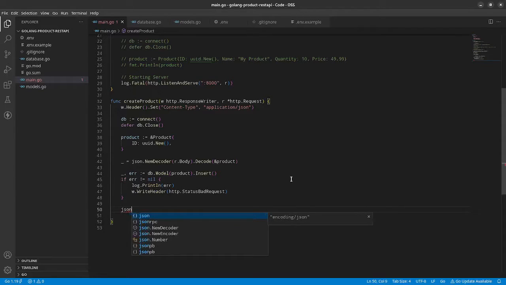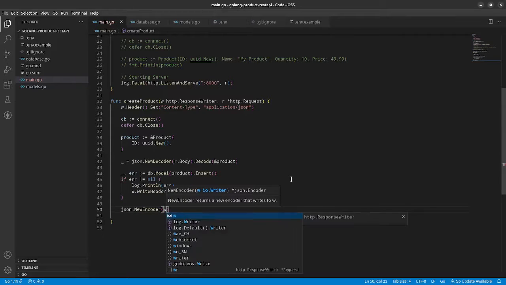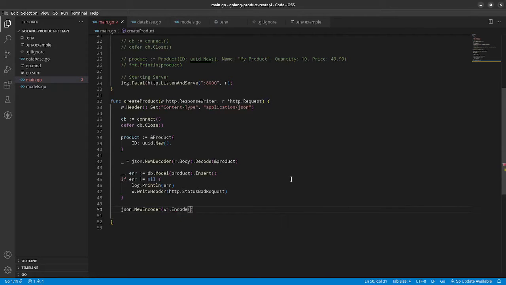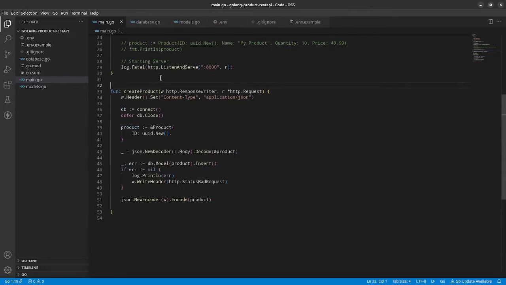So the next thing that we want to do, or pretty much the final thing that we want to do, is to create a new encoder, and we're going to pass the writer to it, and we are going to encode our product. So this is what we're just sending back to the user, because I think this is probably more appropriate, so they see exactly what they created. So that's what we're going to be sending back, and this is pretty much all we need to create our product. So I'm going to put some comments here.